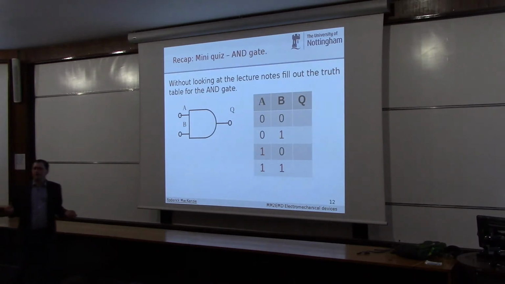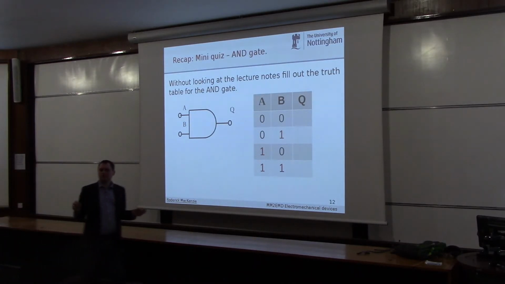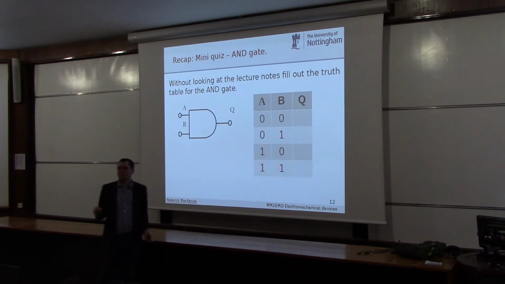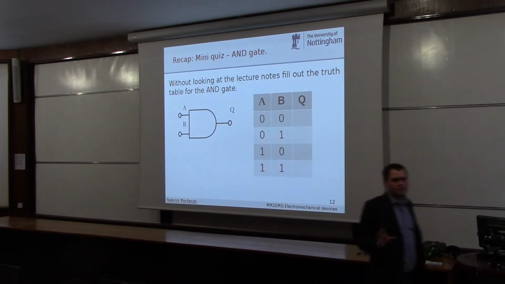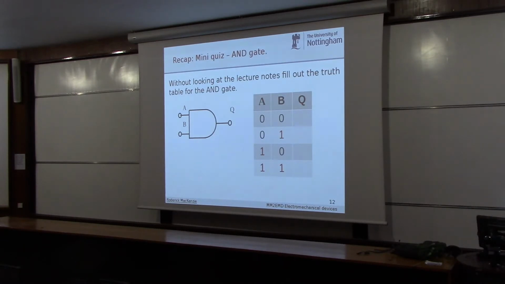So what I'd like you to do now, even though I've just shown you the answer, is to fill out this truth table on a piece of paper. Just write down this truth table. Do it as quickly as possible. It's just a really mini quiz, so I'm only going to give you about 20 seconds for this. Finish up this truth table. Go for it.